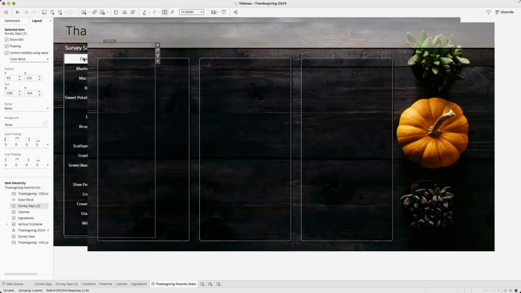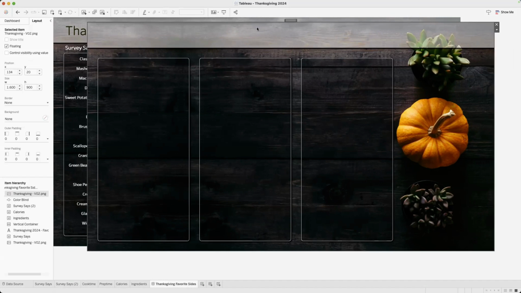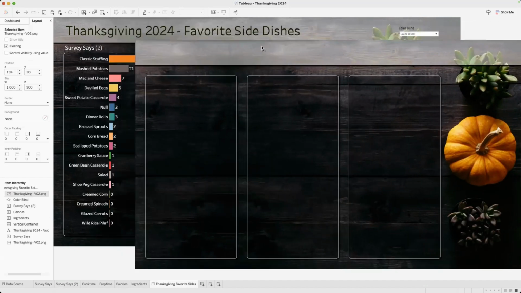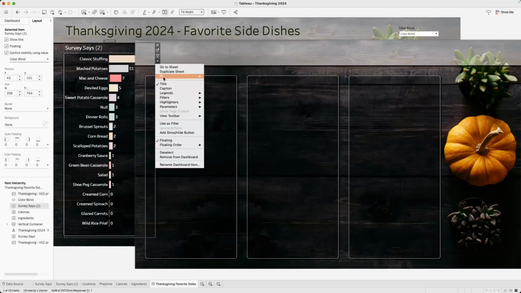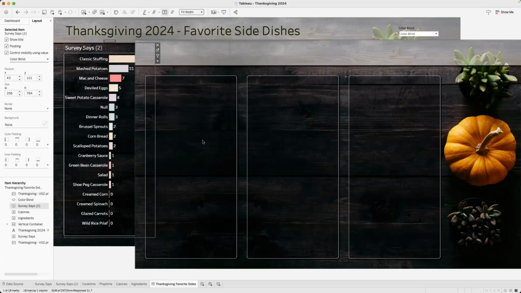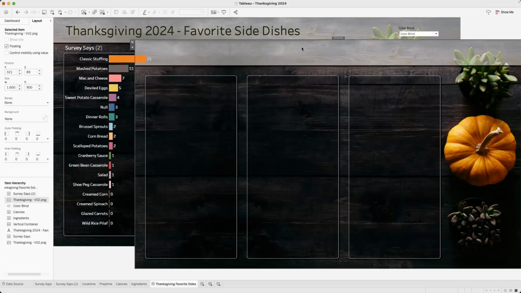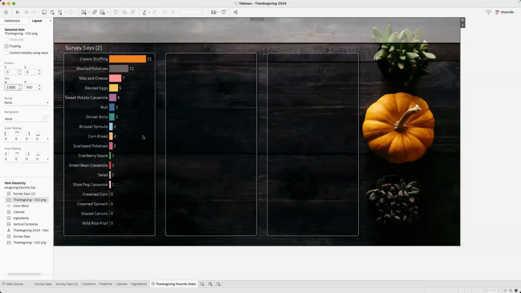I'm sure I'm getting the right one. Yeah, this is my survey 2. So I want to bring this one to the front, so that comes on top. Floating order, bring to front. Okay. So now that's in front. And this one goes in the same spot, so 0, 0. So now that one shows up.